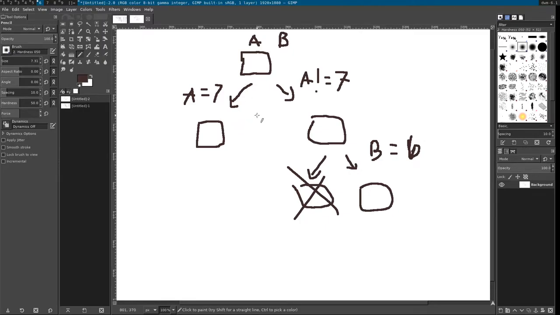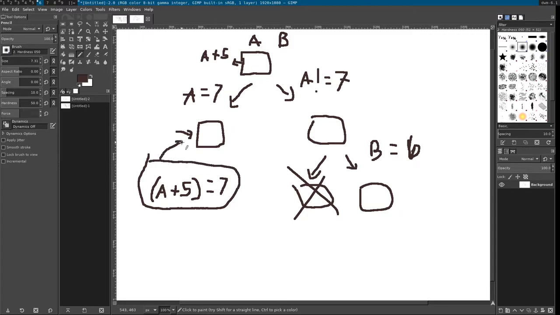So the concept of symbolic execution is to figure out these constraints. Let's say that this block here adds 5 to A. What symbolic execution will do is transform the code into a mathematical expression, such that you get a formula that says, to get here, A plus 5 must equal 7. That is the constraint to hit this block.